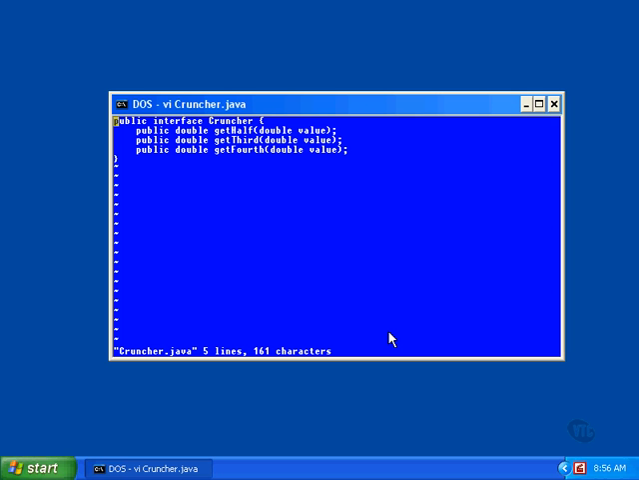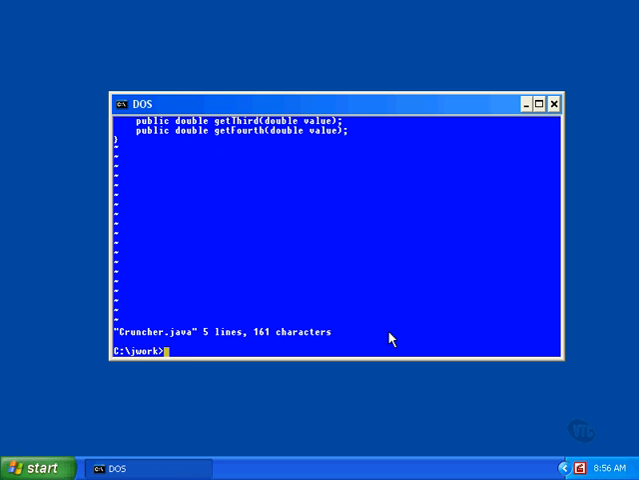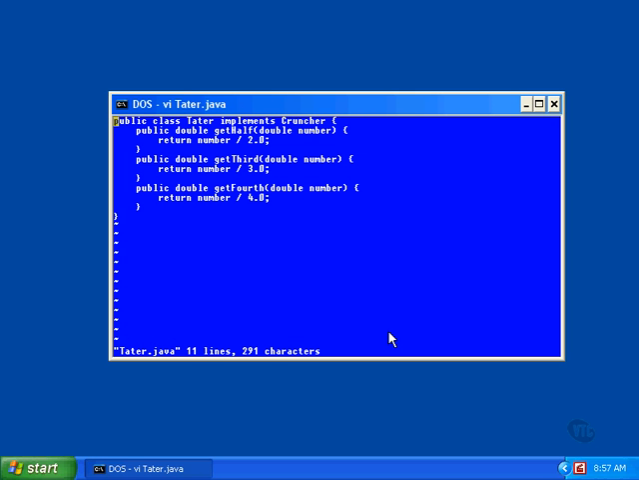Here's a class that implements the Cruncher interface. This is sort of a minimal implementation. To satisfy the requirements of the interface, bodies for all three methods are provided. And that's it. We'll be implementing some interfaces in the upcoming lessons.